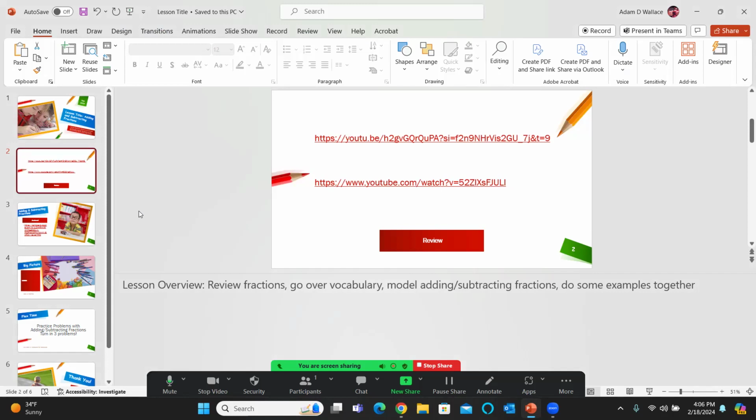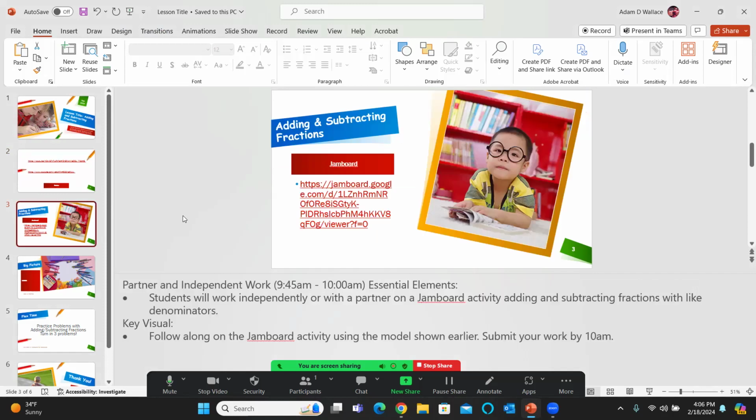Once I feel like we have a good grasp on the concept, I'm going to move us on to our partner or independent work activity. And for this, we're going to use a Jamboard. Students can either choose to work by themselves or with a partner on this Jamboard activity. They'll essentially be adding and subtracting fractions with like denominators. They're going to use the Jamboard to put their examples in, like the videos that we saw beforehand.